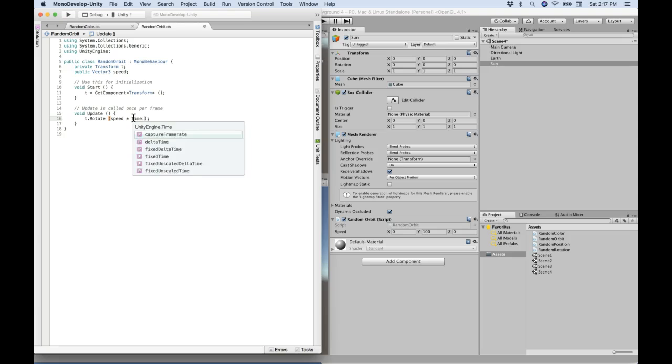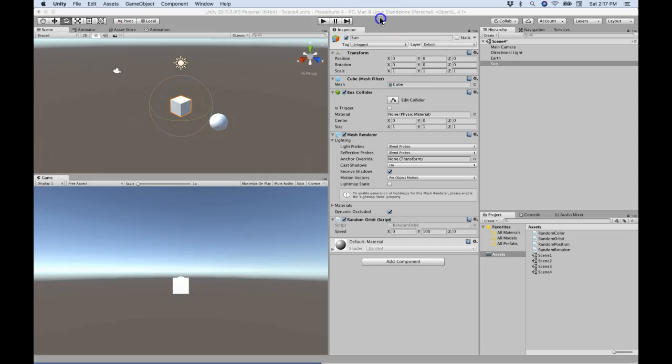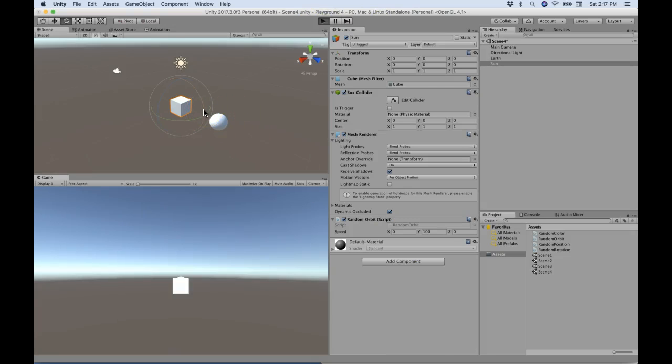But if we say speed times Time.deltaTime, then it makes it frame independent. So it'll go slower than this 100 did a minute ago, but now we don't have to worry about how fast the program's running for it to go exactly that speed in the game.